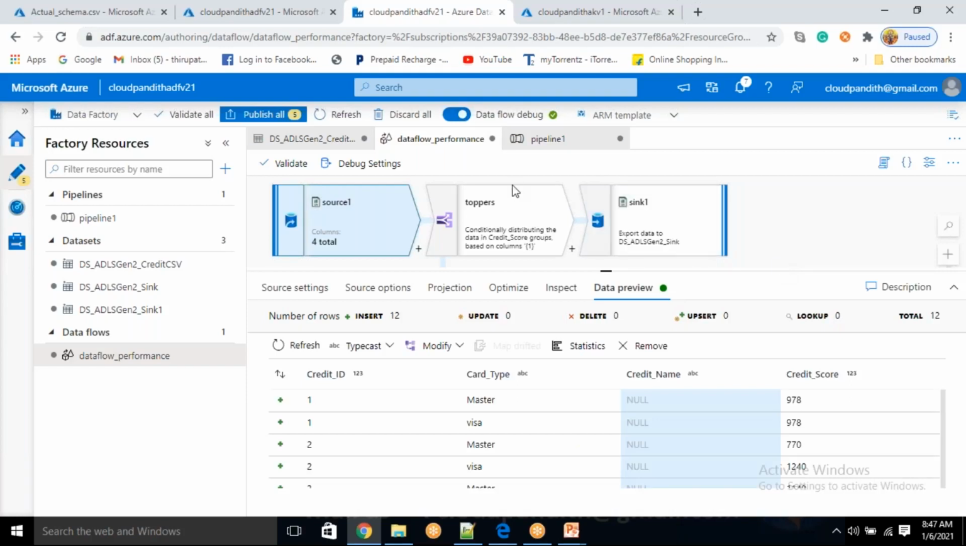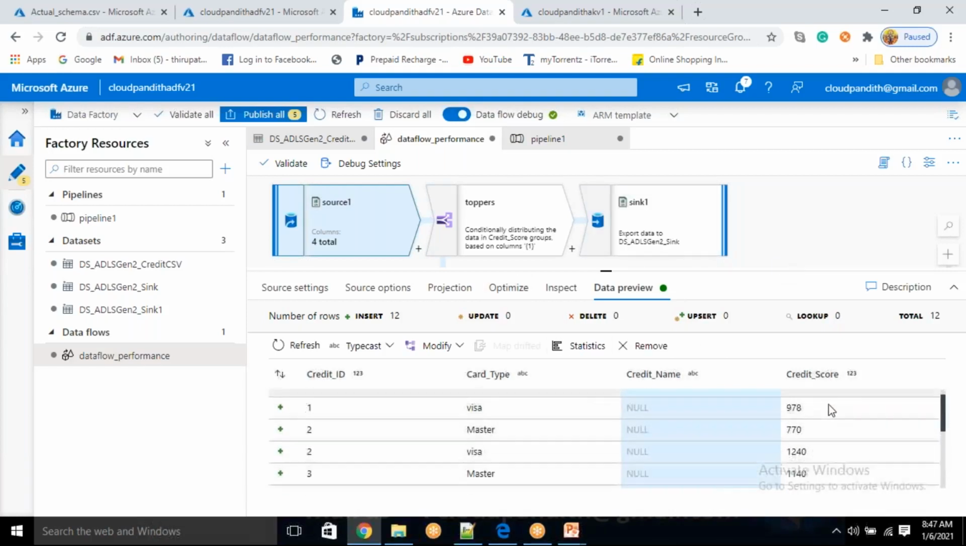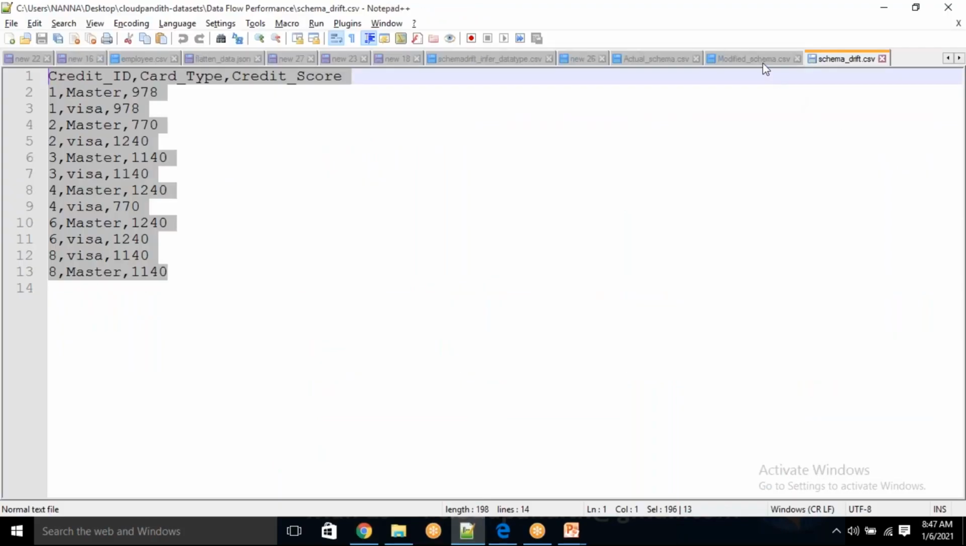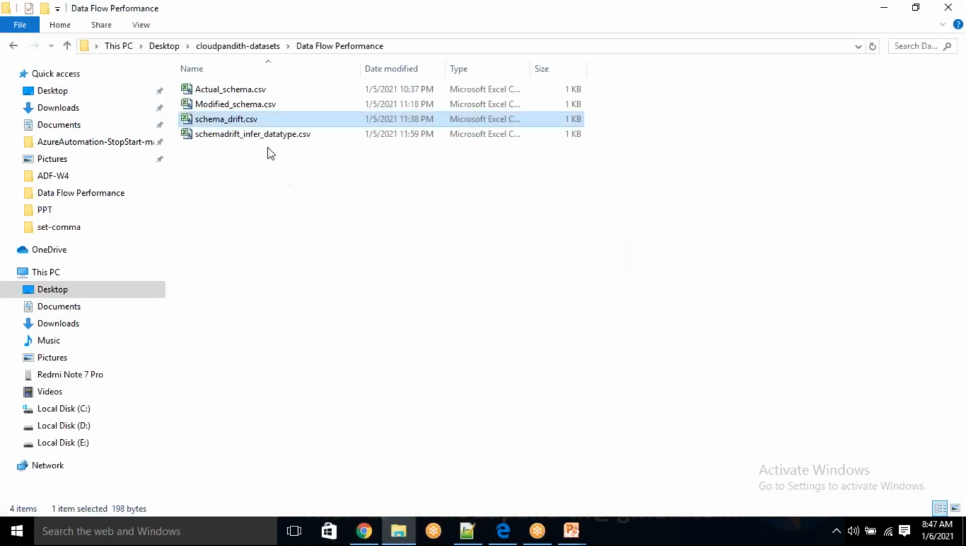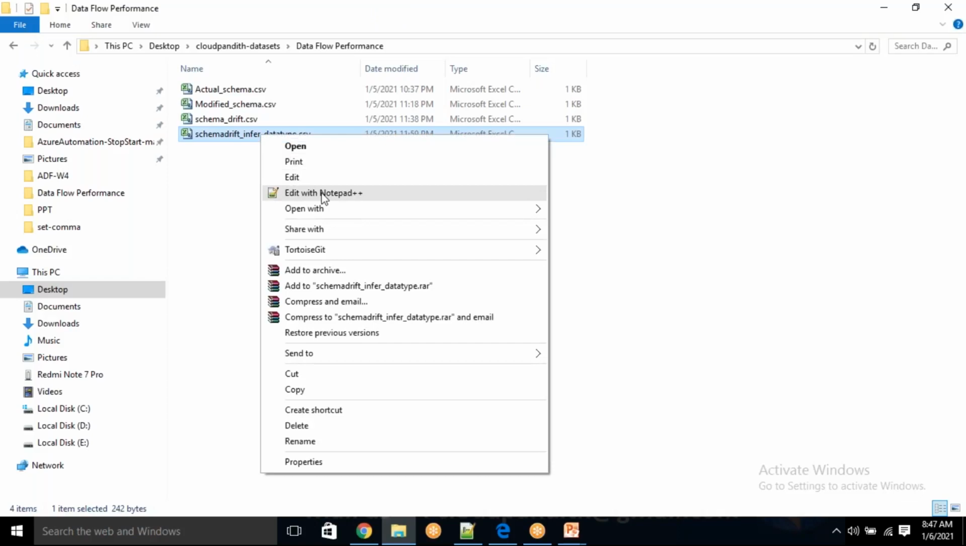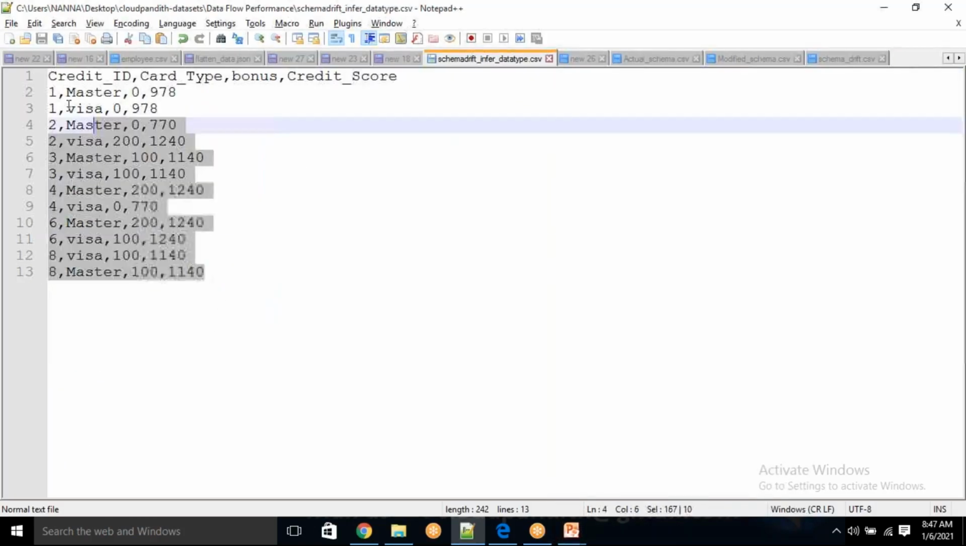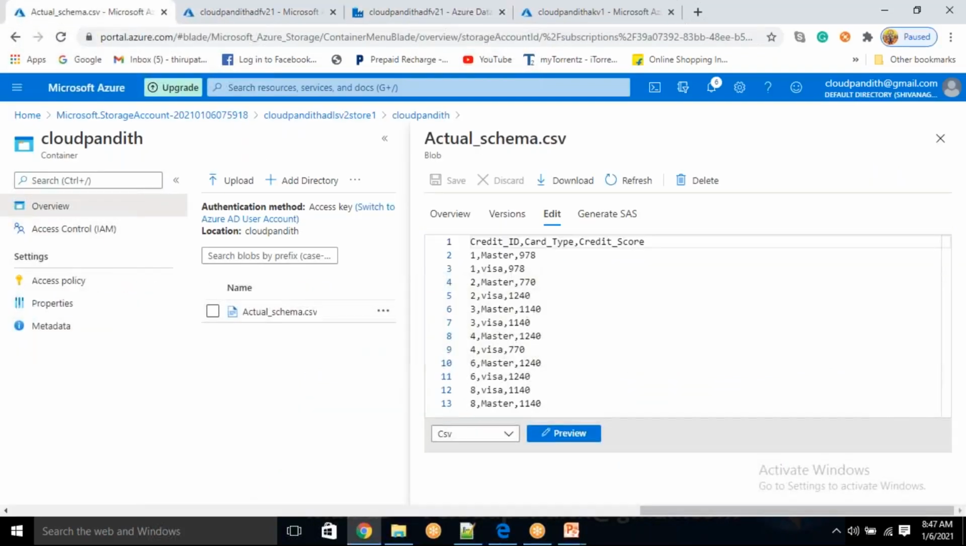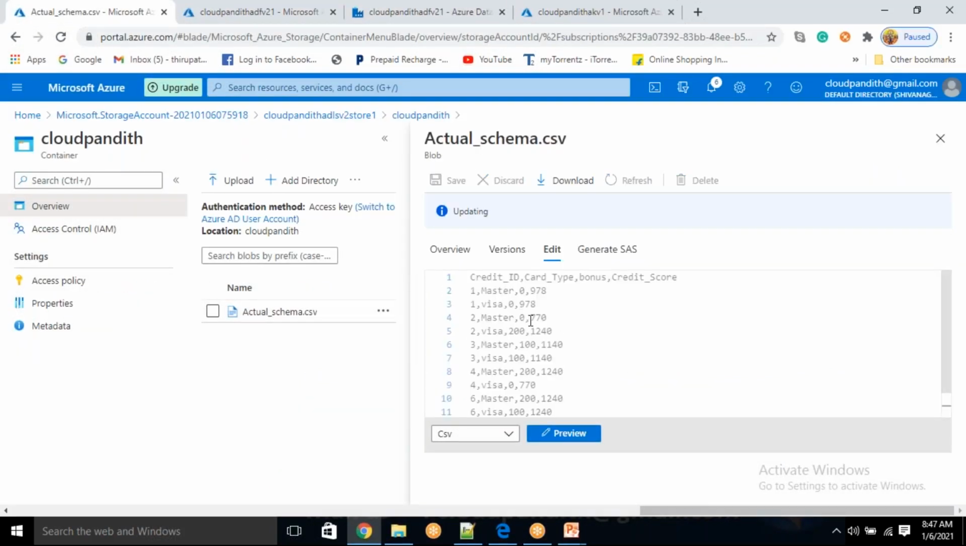Okay, so now it is clear, right? The credit score column is having the credit scores. Now it drifted the columns in a proper order. Okay, now I will add the bonus column. Let's see. Come here, let's go to the source. Let me just remove this. Save this. I just added the bonus column.